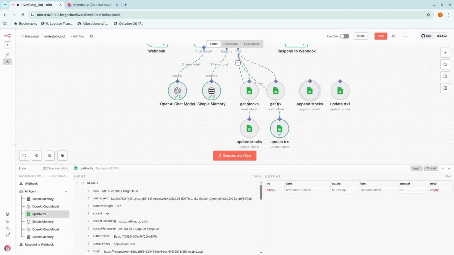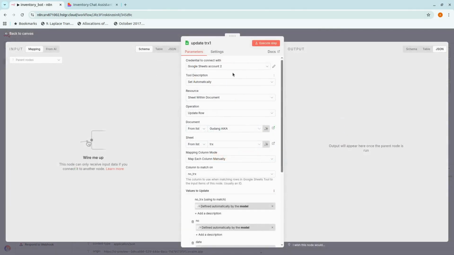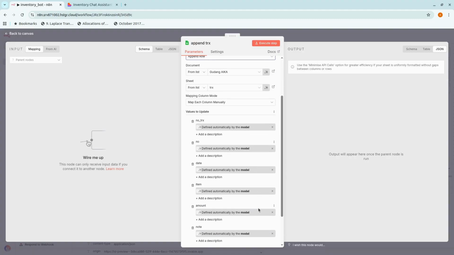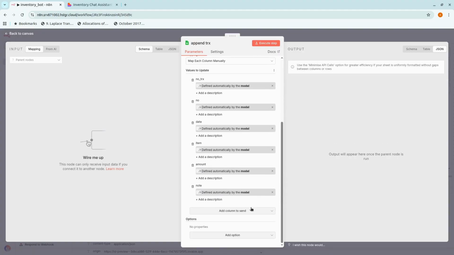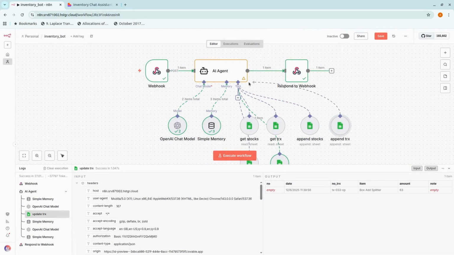Okay, don't forget to connect that with the tool. And the next one is gonna be append TRX, and this one is gonna be append. Where's append? There you go. So let the AI do this mapping manually. Yep. Okay, looks okay now.